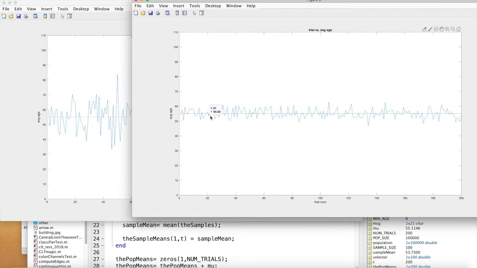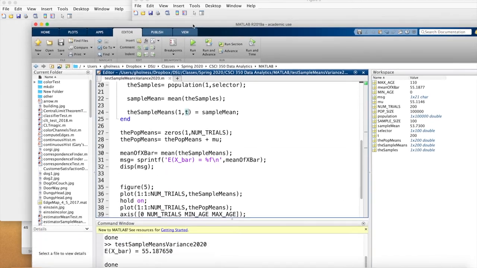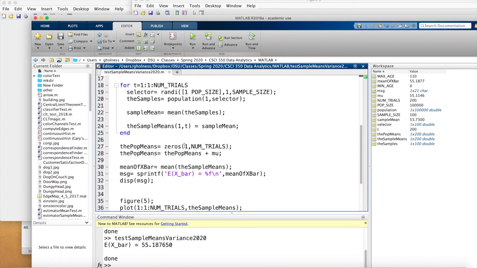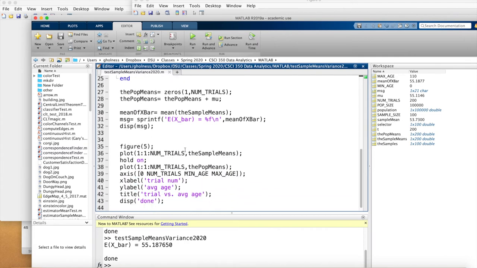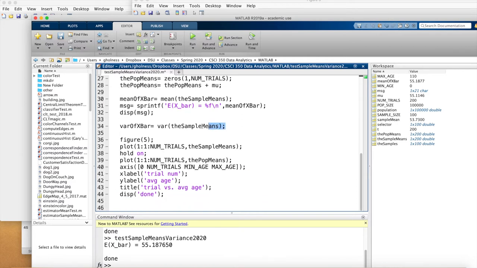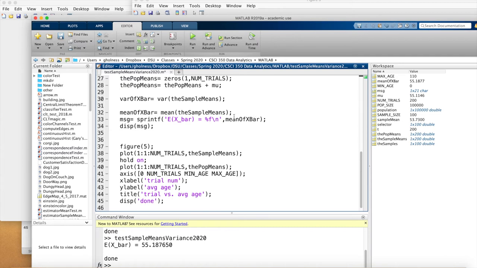Now, certainly, we could depict it this way. We could also, instead of computing X bar, compute the variance of X bar, right? And so what we do there, let me do that in text. So the sample means, oh, there we go. All right. So let's say variance of X bar equals var of the sample means, right? And then we do that. Let me move this up. So variance of the sample means, and we had the mean from before.